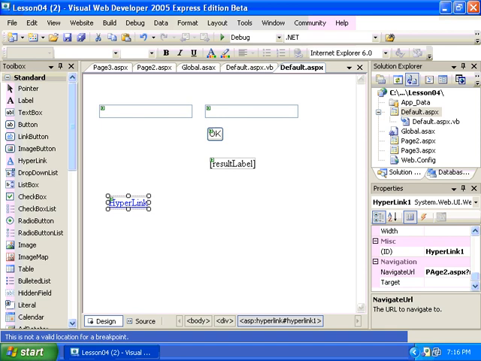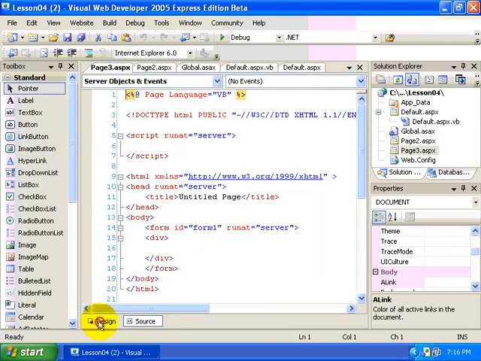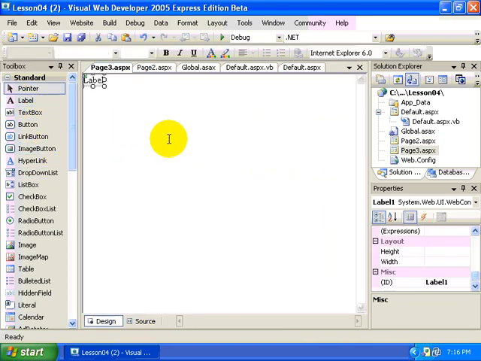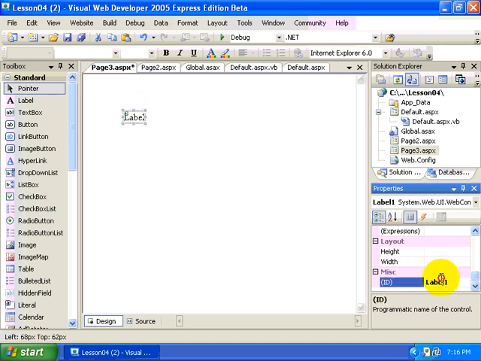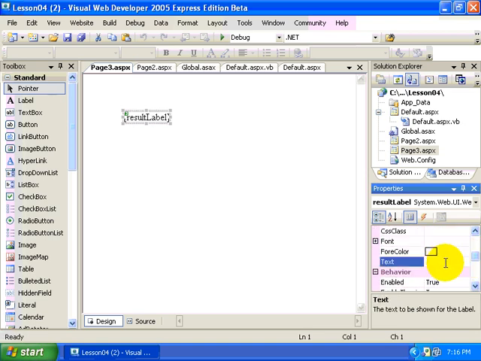But there's actually a second way that we can transfer information from one form to the other. Let's go to page 2 now. Actually, let's go to page 3. So we have our little target label. I'm going to call this result label. I'm going to change the text property, just blank it out.